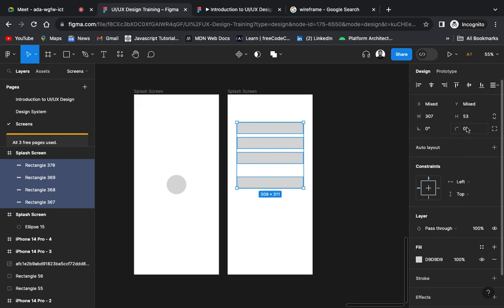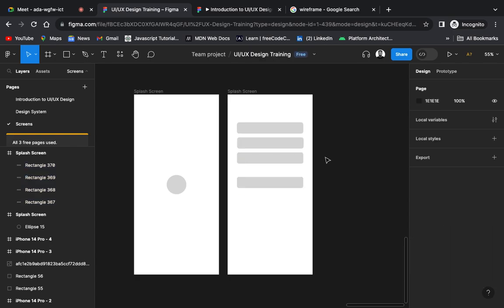If you can see my mouse, I'm hovering my mouse somewhere so that you can see what I want to do now. So I'm going to give a number to this corner radius. Maybe I give it 10 and I press enter. It's going to curve the edges of these guys. So you see how they look now.